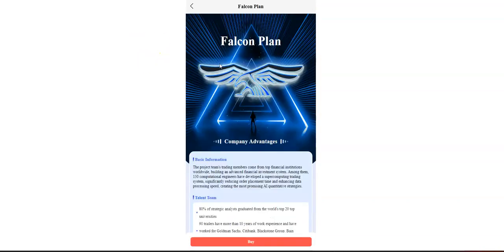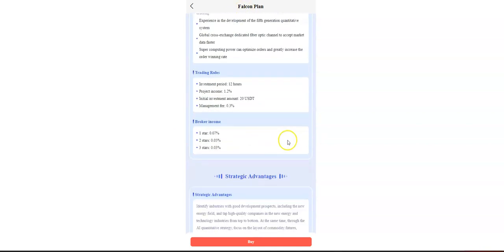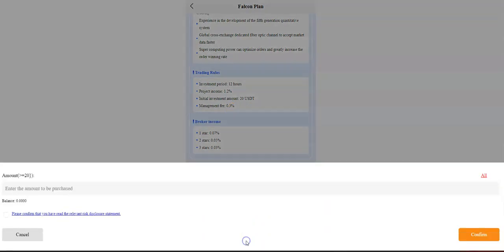So let's click on the Falcon plan and we can see all the information about the Falcon plan. We can see the plan period will last for 12 hours and you'll make an estimate of 1.2%. The minimum investment is 20 USDT and we got the management fee of 0.3%. Okay, so if you want to roll with this plan, all you got to do is hit buy.